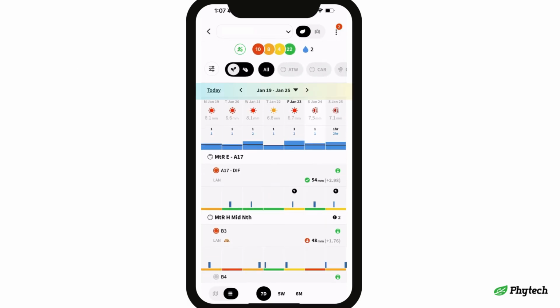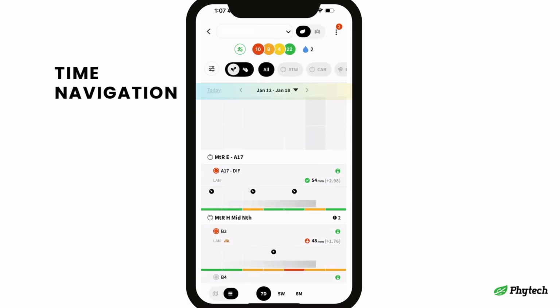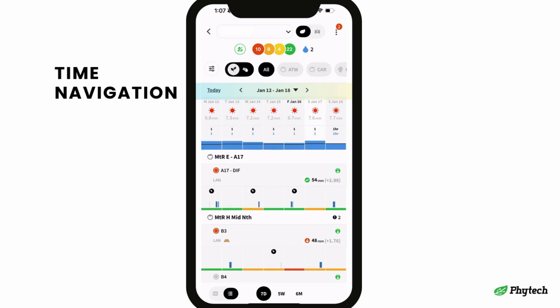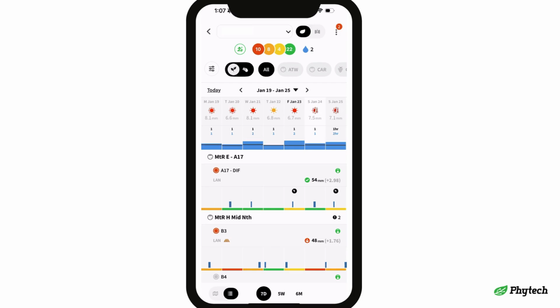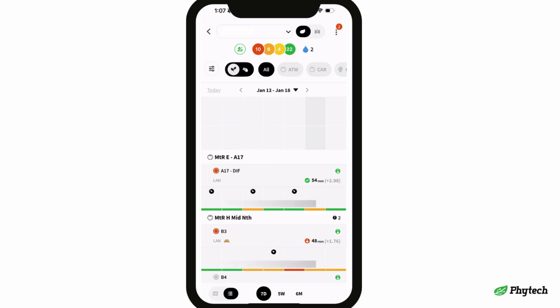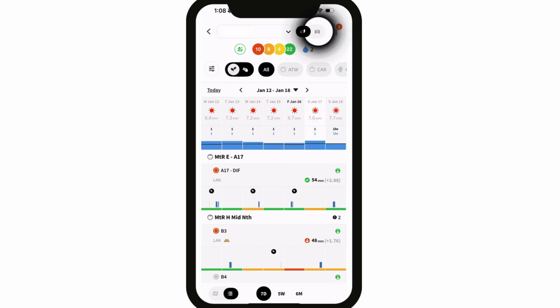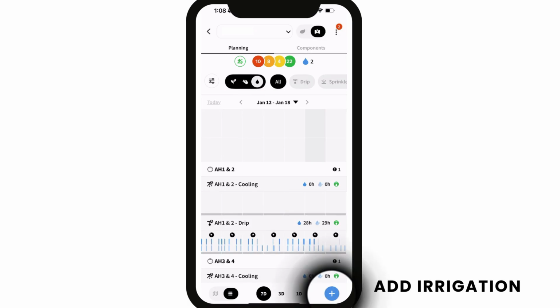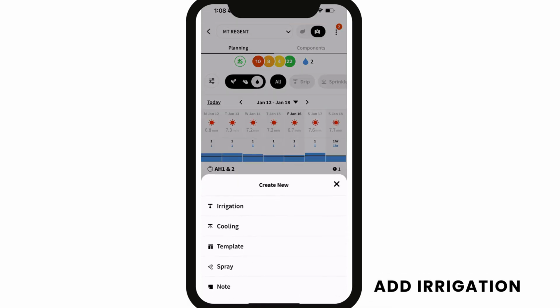Additionally, time navigation is now possible. Previously, you could only see the current week. Now you can click here and go back in time, allowing for more data access through the mobile application without opening the web app. In the hydraulic mode, you can add irrigation events and perform all planning directly from here.